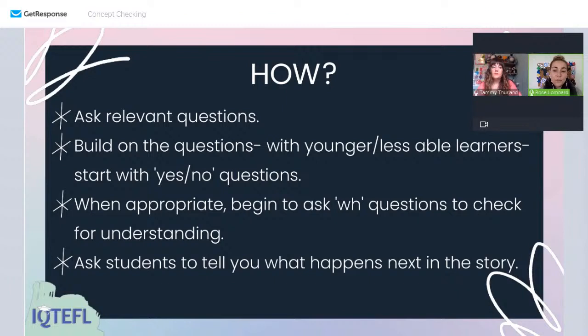Some more points are that we need to ask relevant questions. So you can't ask something that is not to do with what you are reading or what is being covered in the lesson, because this will just confuse them. So always make sure that your questions are relevant and do stem from the topic being taught or the text being read.